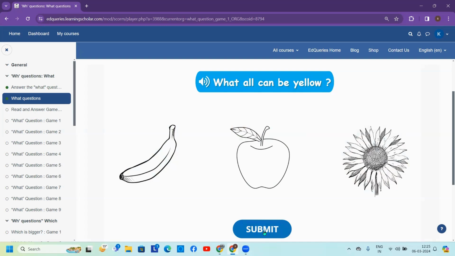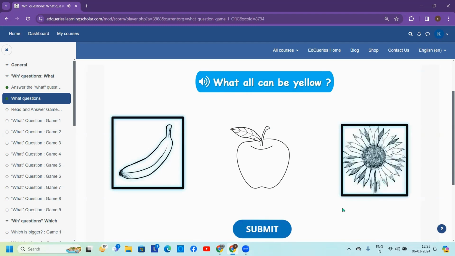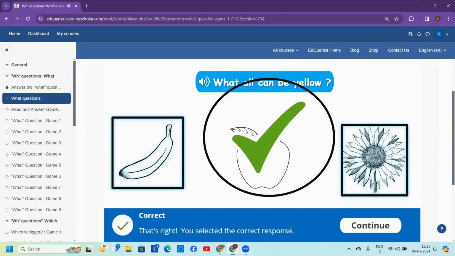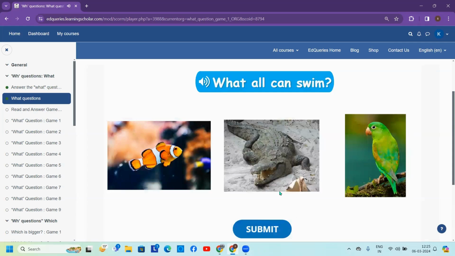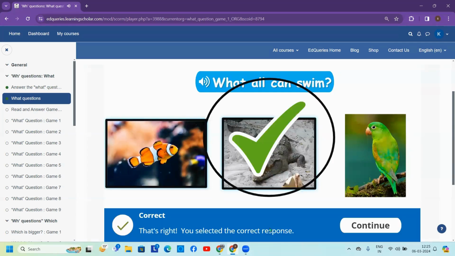And again, see here, we have used a black and white image just to make the child think and imagine. So banana obviously is yellow. A flower can be of any color, but it is also yellow. Good job. What all can swim? So crocodile, fish. Good job.